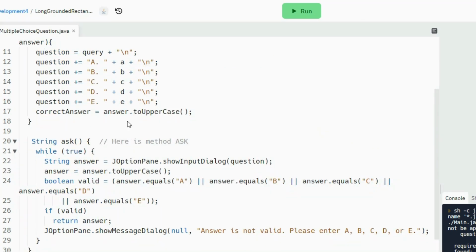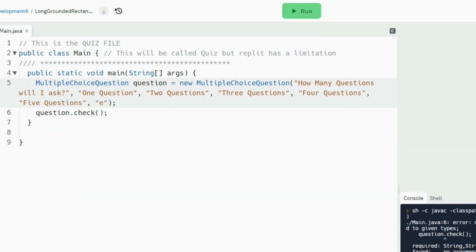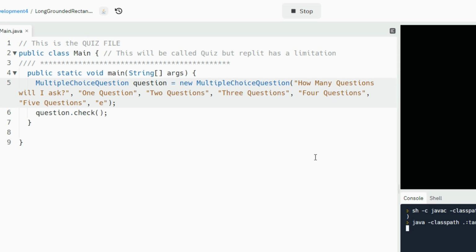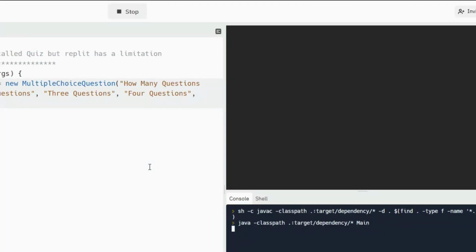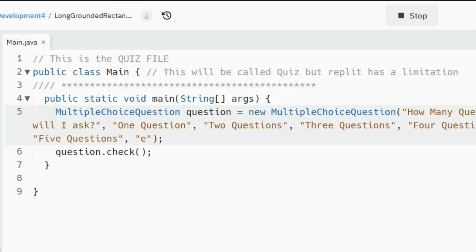We just have one question here added, as you can see in the constructor for the object, but it should be able to run with that one question. So let's go ahead and test it out now and see what we get. All right, it's compiling. And we get our first question being shown on the screen. How many questions will I ask? Well, I know the answer is 5, so let me select E.